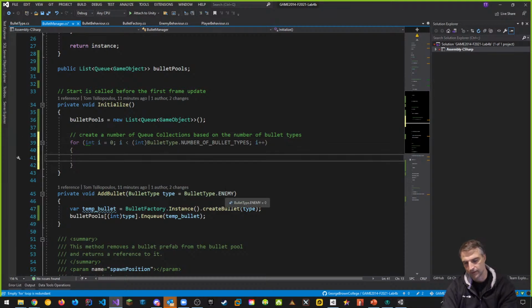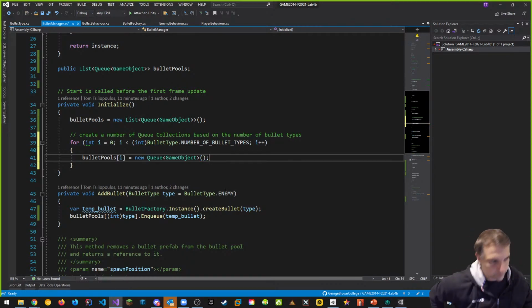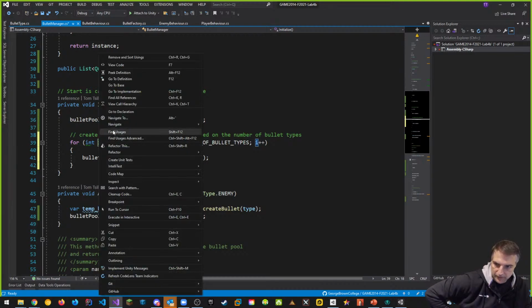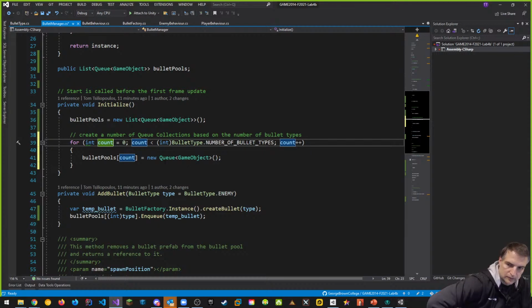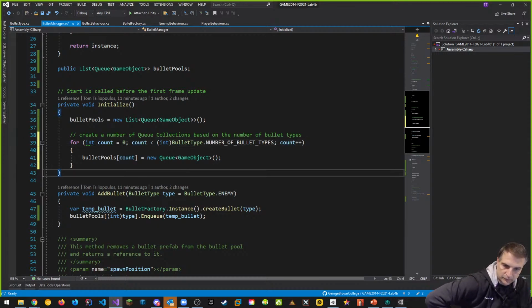So here we would say bullet pools, I is equal to a new queue of type GameObject. If we don't do this, then we won't have the collection created. The container will be empty, or pointing to null, and we won't be able to add anything to the container. And this will do it. If you don't like I as a subscript, I don't, you can refactor, rename to count, which I like better. So for count is 0, where count is less than the number of bullet types, count plus plus, bullet pools count, which when you look at it speaks to you: the number of bullet pools is equal to a new game object. That makes more sense.